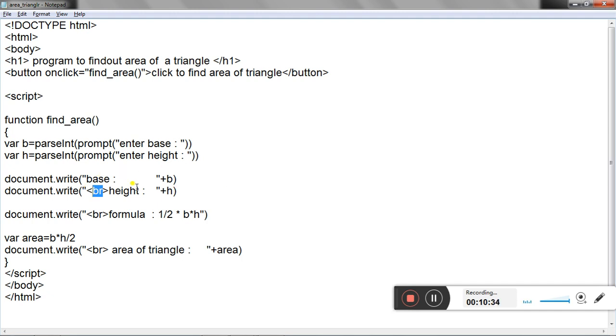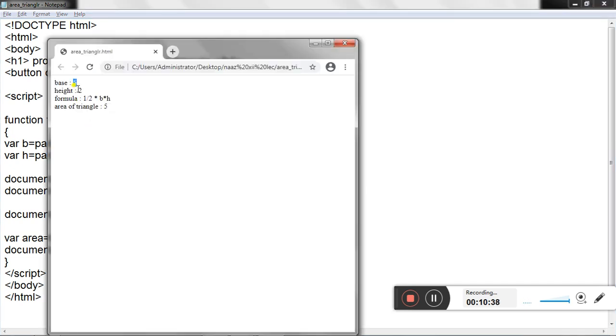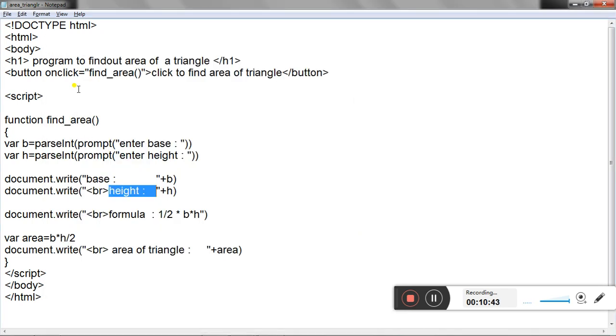Then after that, we are going to display the height value as well. So the second value we display is the height, and then the value of height entered by the user, where it is in variable h. Got it? Now after that we are going to display the formula. So to display the formula, again we use document.write and the br tag to take the statement to the next line.